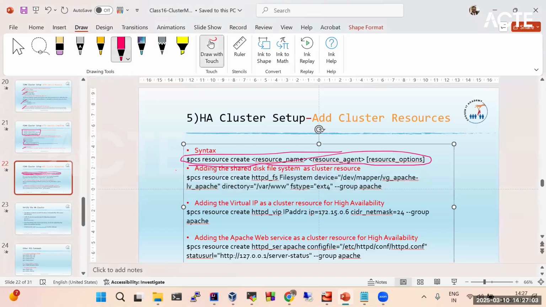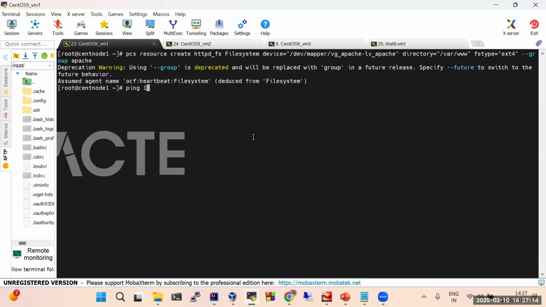This is done. Next one is the virtual IP. The virtual IP is 172.15.0.6. So we'll make sure that we are pinging, that we are able to reach this.